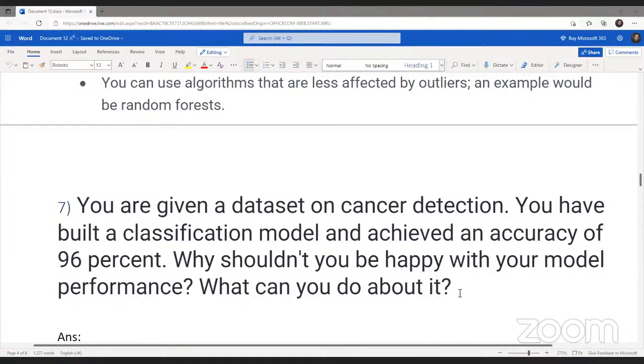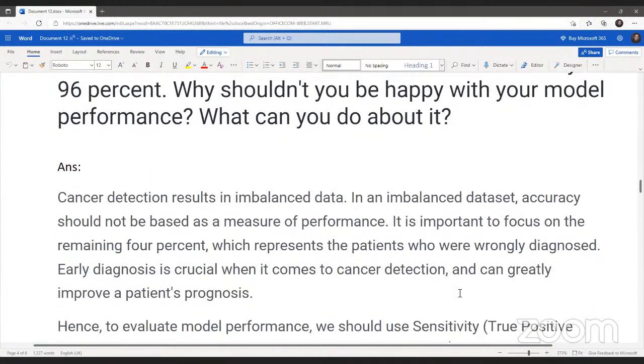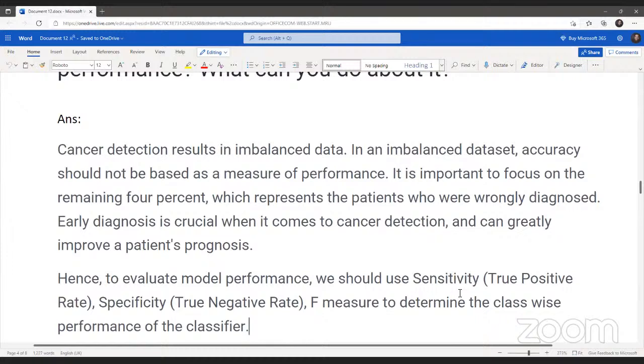So as we look into this question, cancer detection basically results in imbalanced data. As it is an imbalanced data set, accuracy should not be the measure of performance. It is important to focus on the remaining 4%, which represents the patients who were wrongly diagnosed. Early diagnosis is crucial in cancer detection and can greatly improve a patient's prognosis.